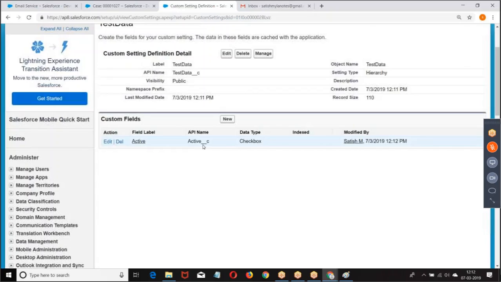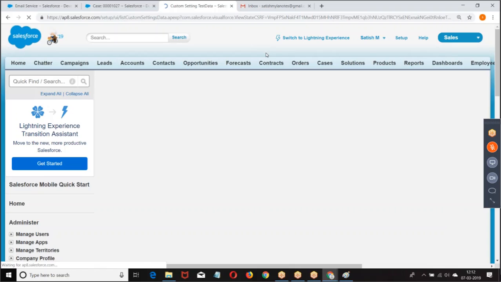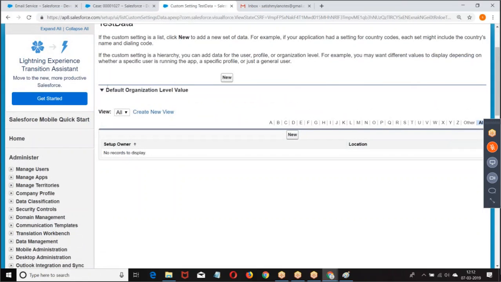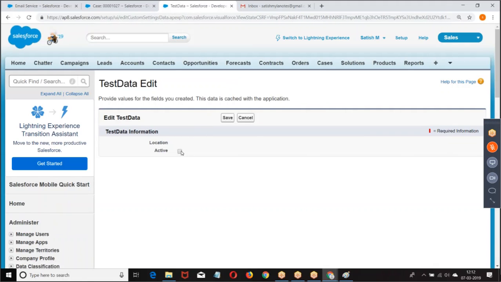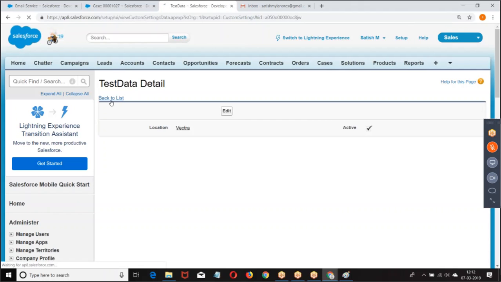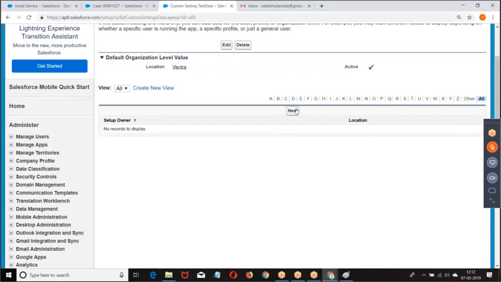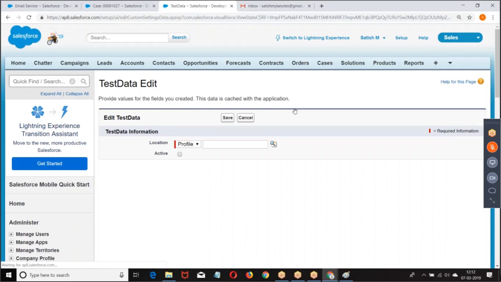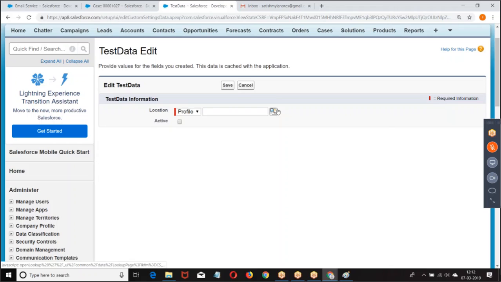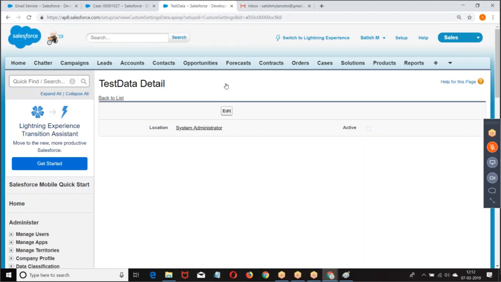So I have created a field called active. Then what we have here? Then say by default value for everyone. For everyone, the value is true. But for this particular profile, system administrator, the value is false.